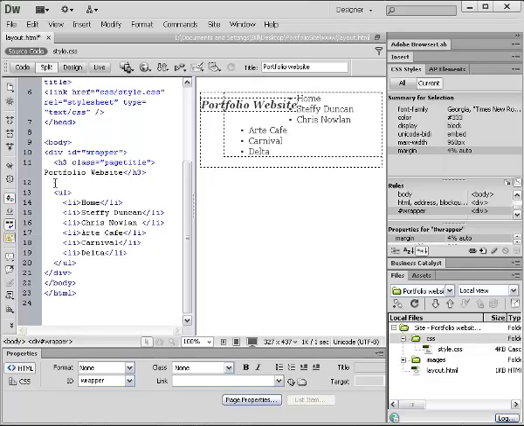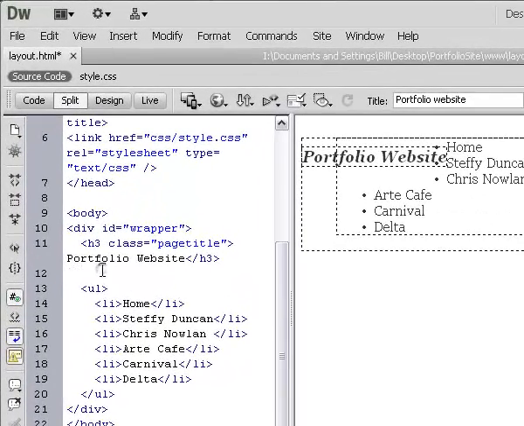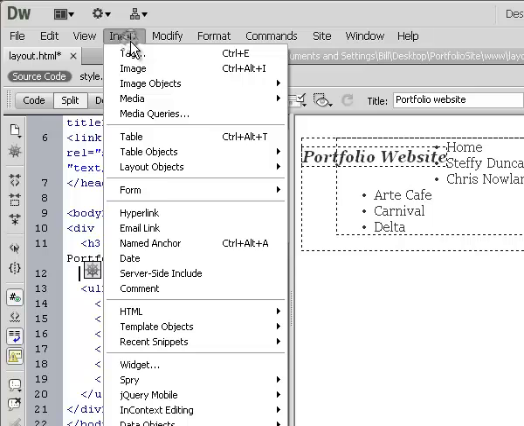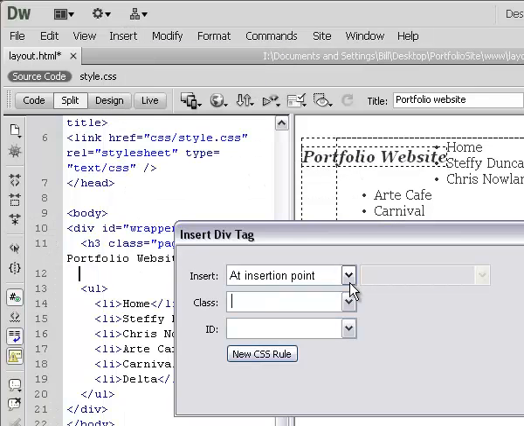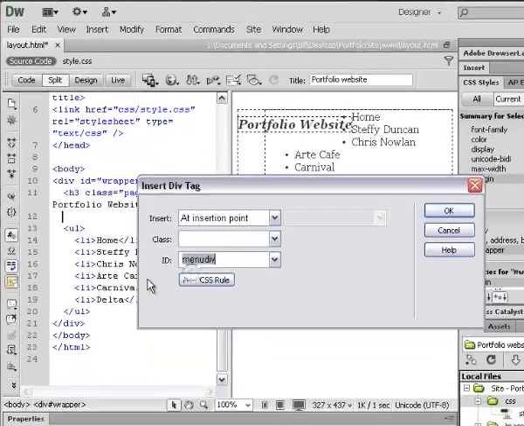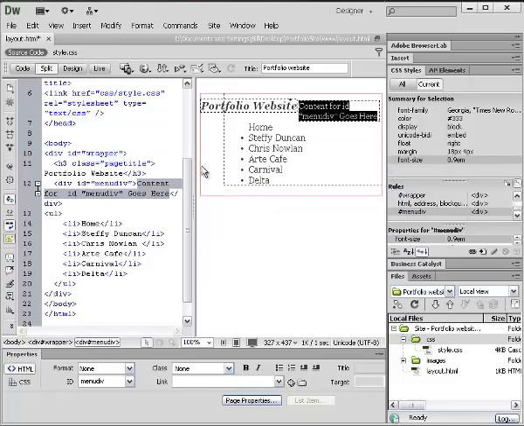Now what we need to do is create a div for our menu. I'm just going to go back and click before our unordered list code, and I'm going to go to insert, layout objects, div tag, and then the ID, there should be one left there, menu div. Just click OK, and just delete the content that comes up.